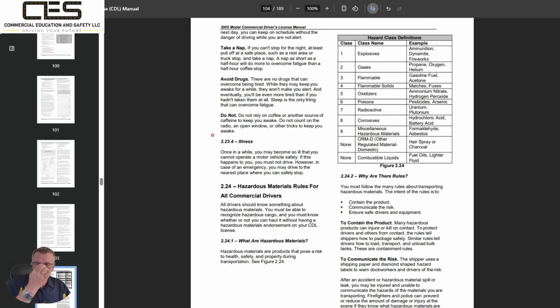Here's a tricky one, and you've got to be fit to drive. So if you look at 2.23.4, illness, okay? Once in a while, you may become so ill that you cannot operate a motor vehicle safely. If this happens to you, you must not drive. However, in case of emergency, you may drive to the nearest place where you can safely stop.